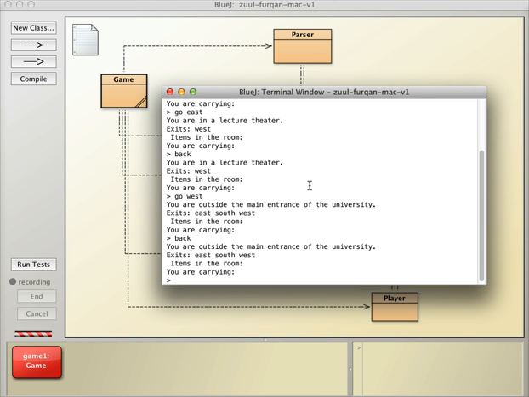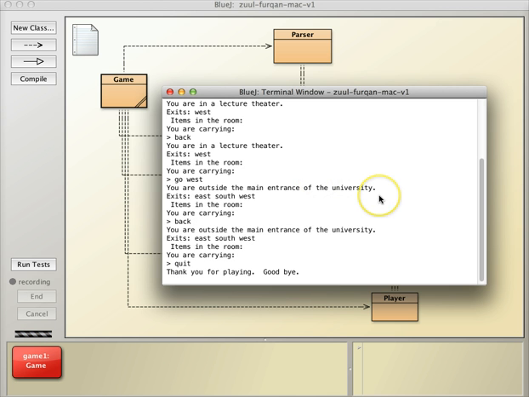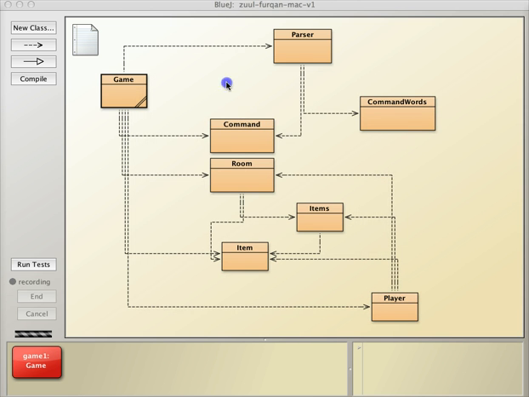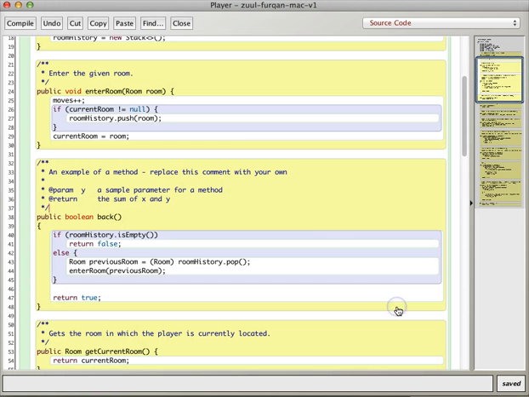Okay, so let's try to do some debugging here. I'm going to clear this. A nice tool for debugging, I'm going to do it in the player class, is if you click on a line here, you get this little stop sign. So I'm going to look at enter room and I want to look at back. And you can run your code and it'll stop right there.